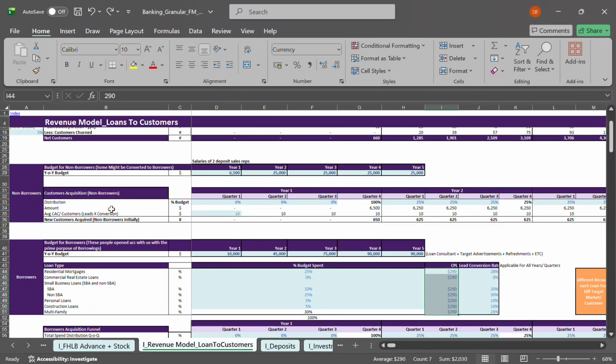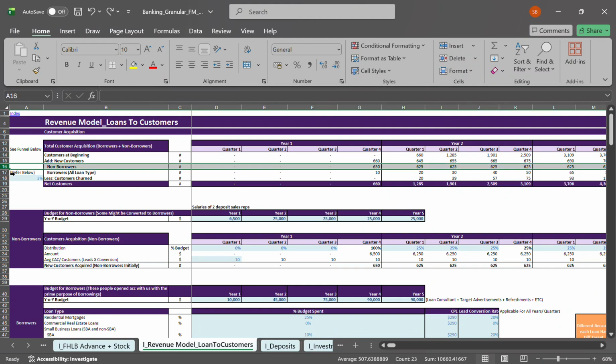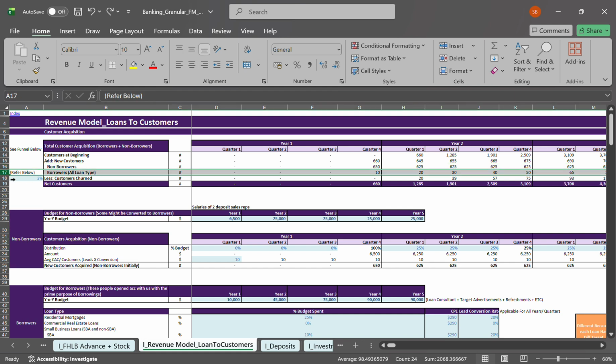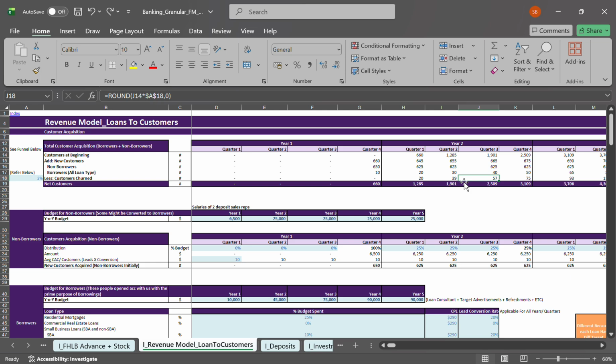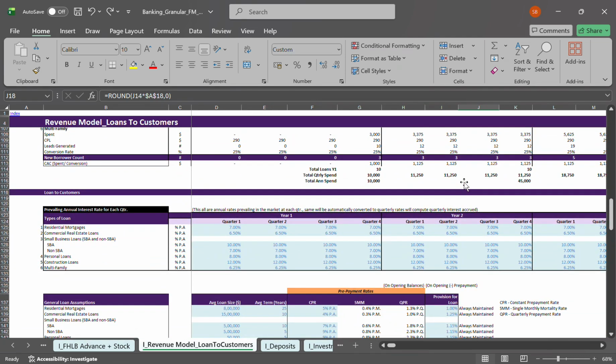So here are all your non-borrowers. As you can see, your total customers at beginning was zero. One came via non-borrowers via this budget, and another came via borrowers. And there is a 3% churn rate assumed, as you can see. So that's how. Now we have the interest rates.